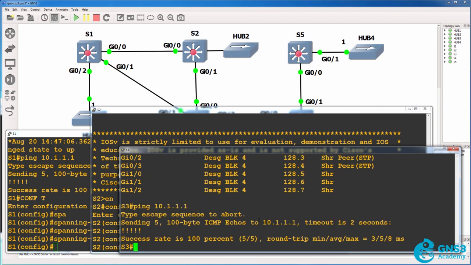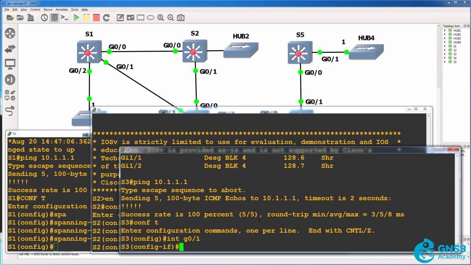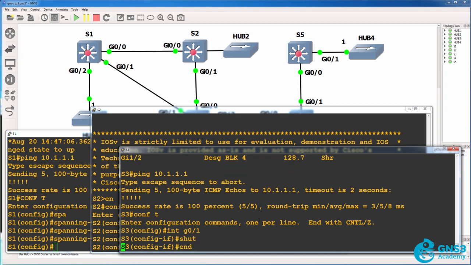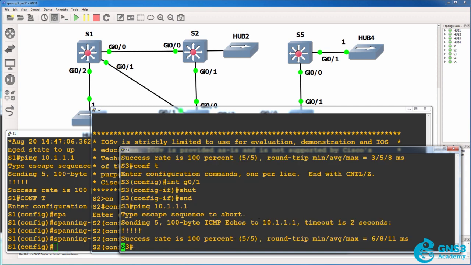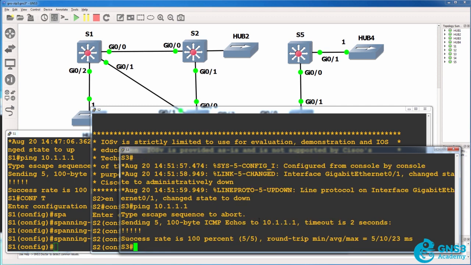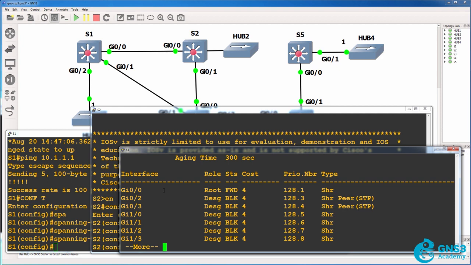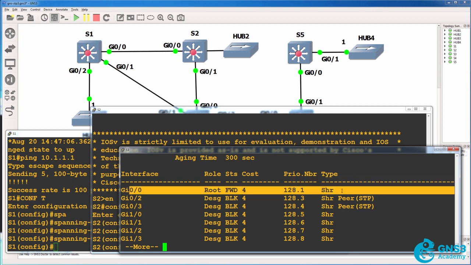The switch can ping switch 1. I'll shut that port down. And when we do a ping again, it instantly can ping switch 1, even though we've just seen the interface go down in the output here, because spanning tree converges a lot quicker when using rapid spanning tree. So the moral of the story is that in the real world, you want to use rapid PVST rather than PVST.